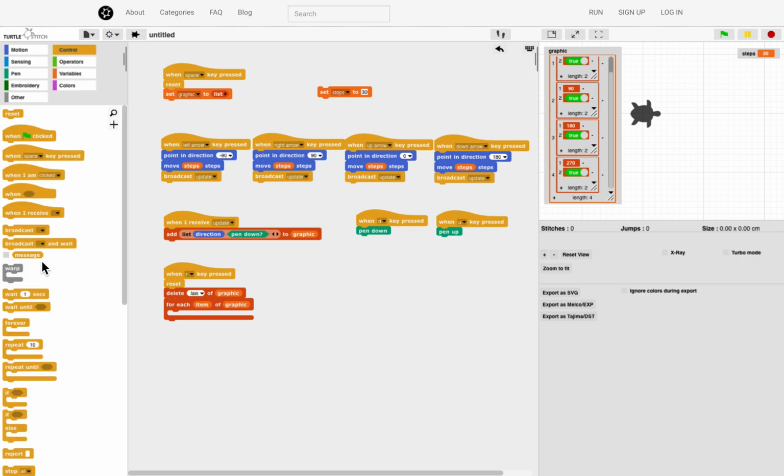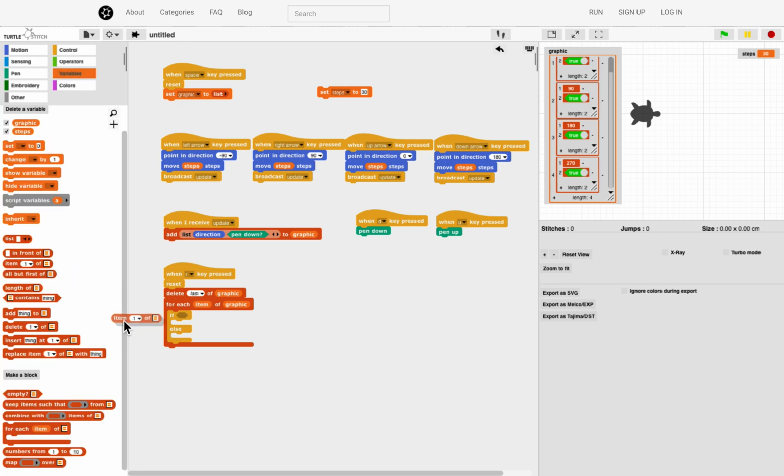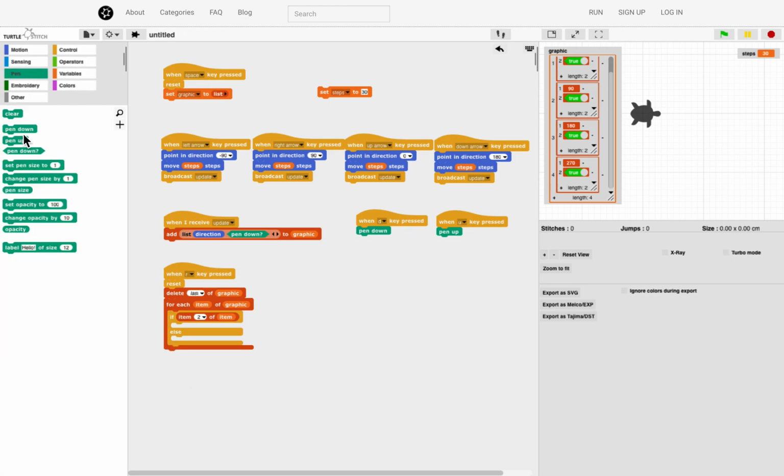So first thing is an if statement. If item 2 of the item that we just have here is true, so we can just use if item 2 of item, this gives me if true, do that, if false, do that. So if it's true, we want to put the pen down. If it's false, we want to put the pen up.